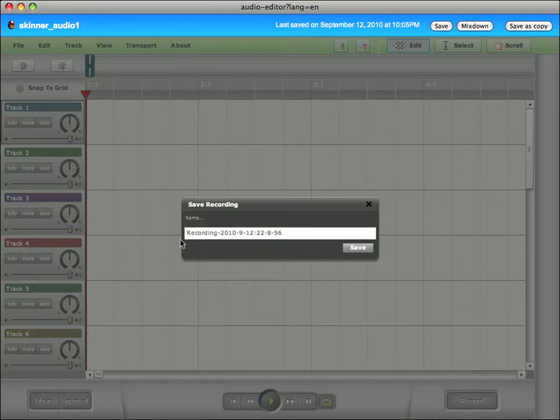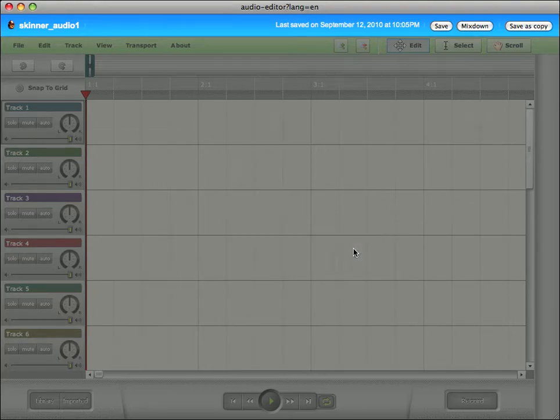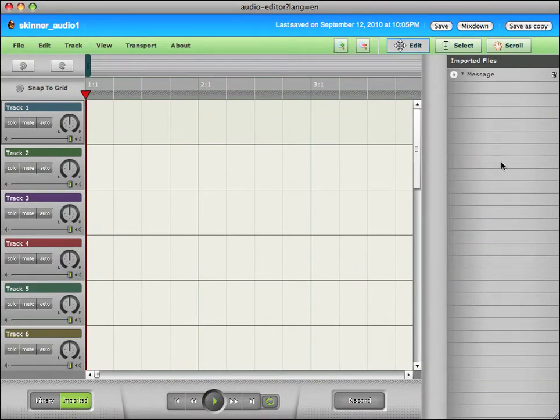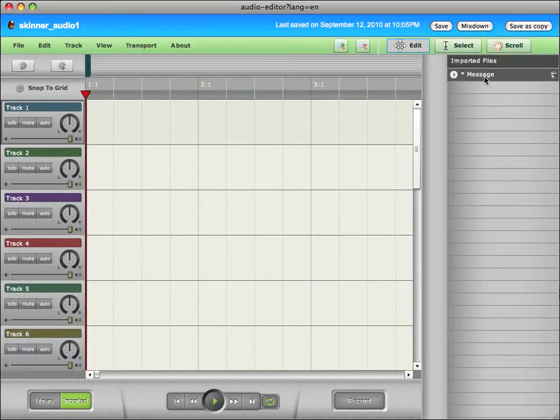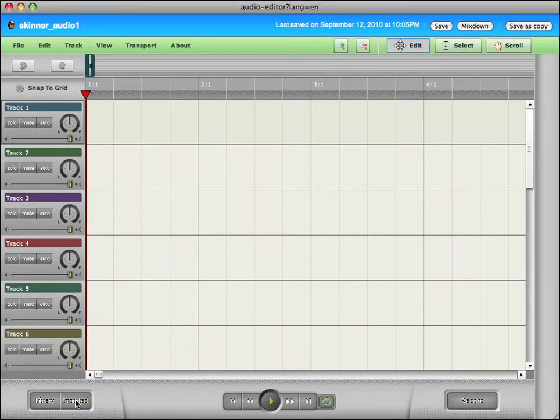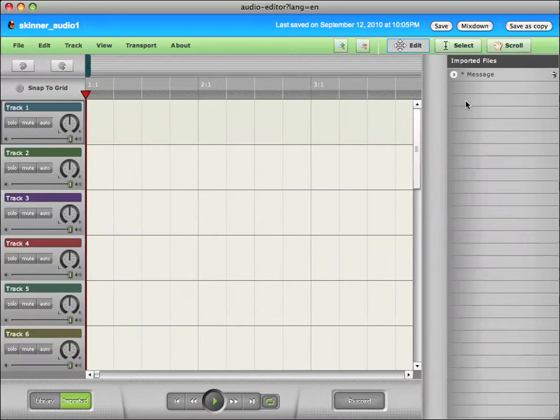It gives you sort of a default name, but I'm going to change the name and I'm going to call it Message. Click Save. This might take a moment. And now we have our imported files automatically appears, and here's the file that we just recorded called Message. There's a toggle down here, similar to the library. It's imported. We can make the imported files go away, or we can see this bin where all of our files that we're using in our project are.